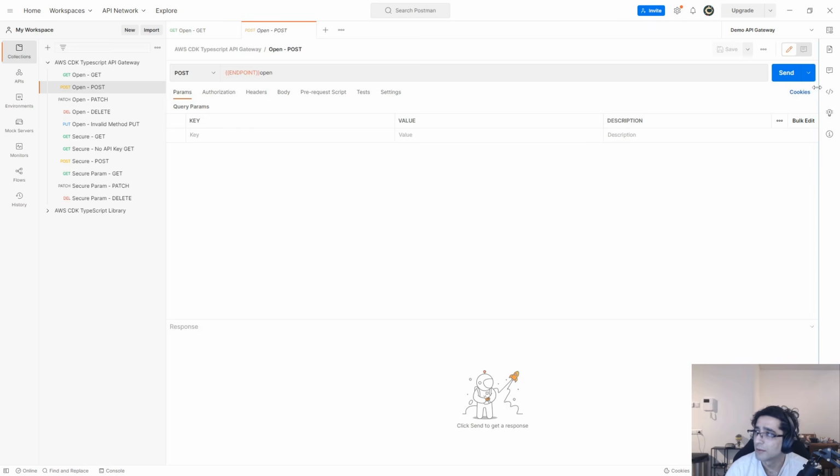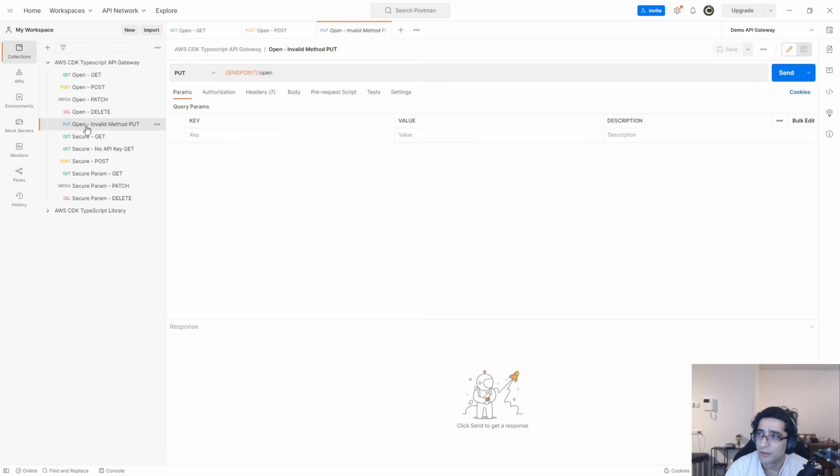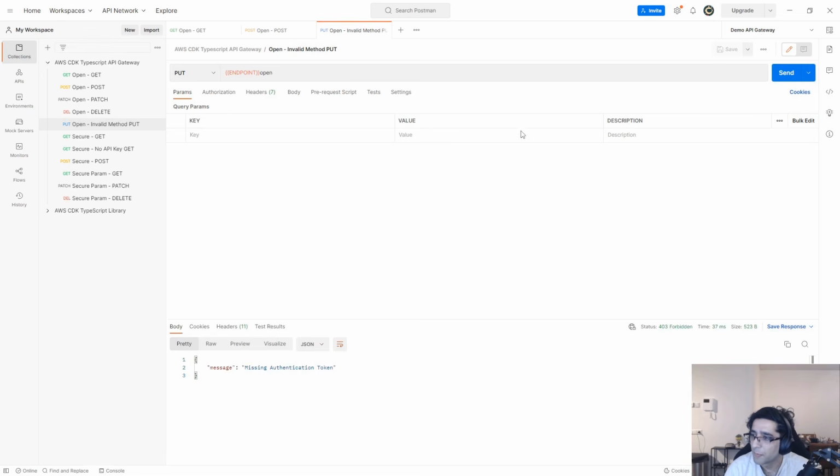Then let's try the post, which should be the same. These all are the same. Next I'm gonna do invalid put method. As I said earlier, we had specified that put is not one of the valid methods. So we were doing get, post, patch, delete, and not put. Let's see what happens. It says missing authentication token.